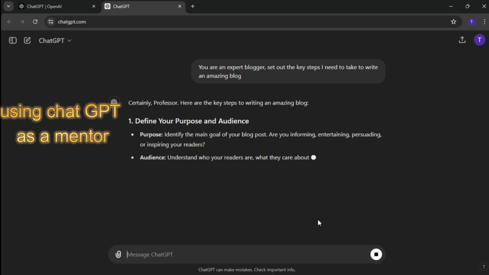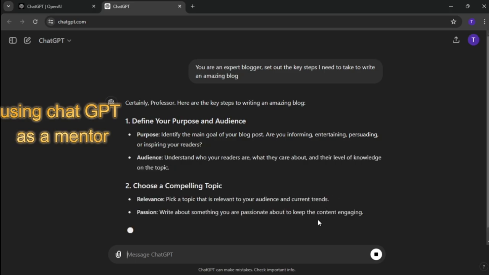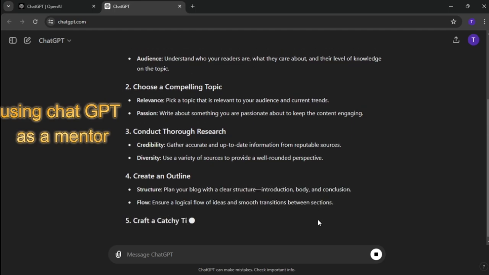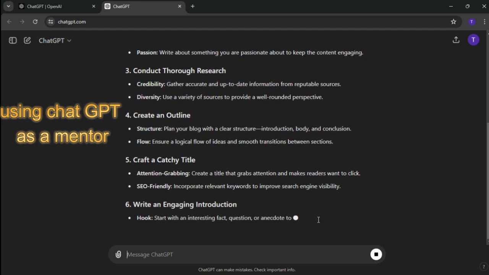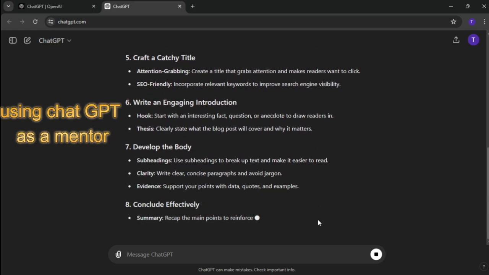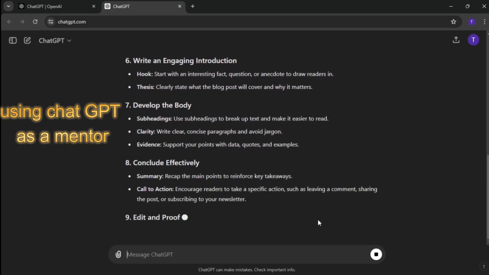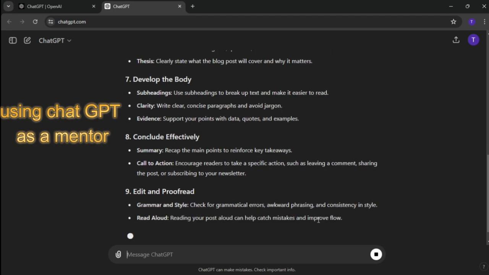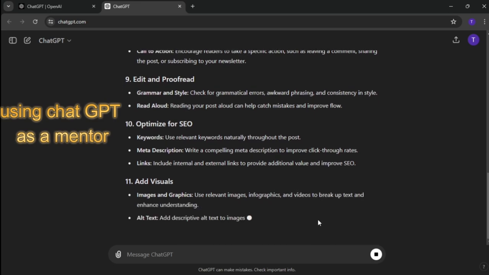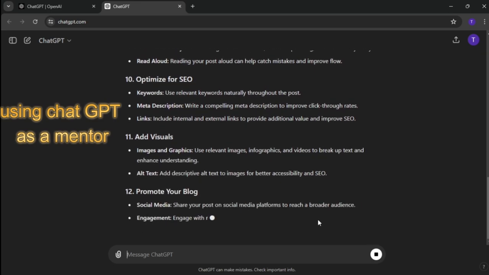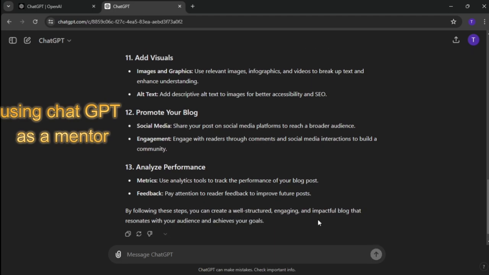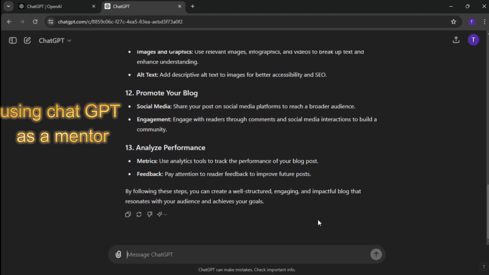So it responds to me. It knows I'm the Professor. Remember, we put that in the last one. And it gives me the key things I need to do to write an amazing, compelling, thoughtful blog that people are going to be interested in reading, and the style, etc. It's acting as a mentor to me, to teach me how to be a great blogger. So that's the first thing we do, to get the steps we need to create a great blog.